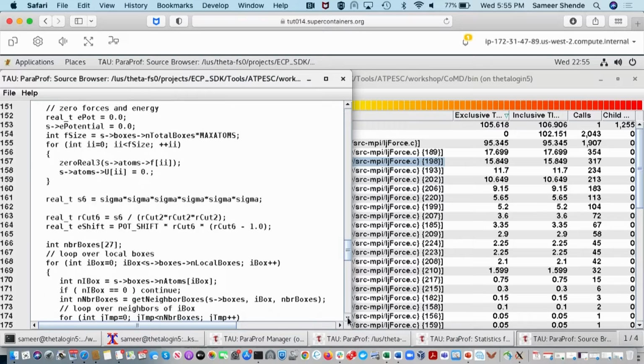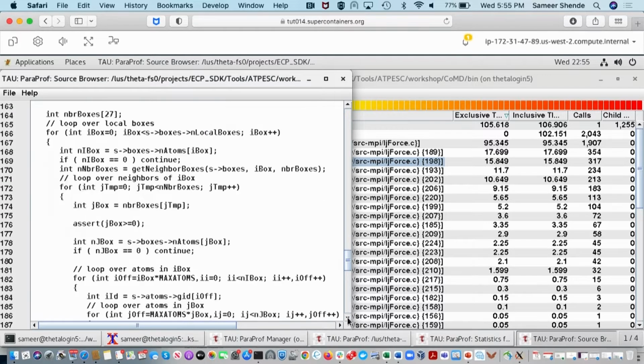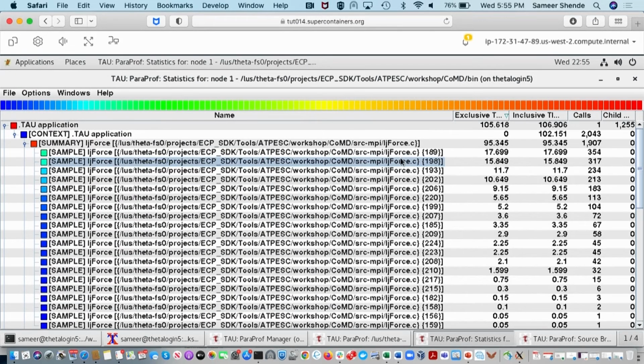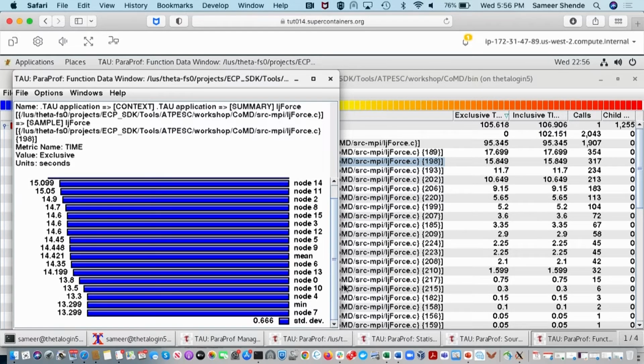And you can see a statement by statement profile which shows the exact line numbers, and you can even pull up a window which says, show me how this function did across all the nodes, by saying show function bar chart, like that. And here is the function bar chart. It's taking anywhere from 15.8 seconds on node 1 all the way down to 13.29 seconds on node 7. This line 198 right here.